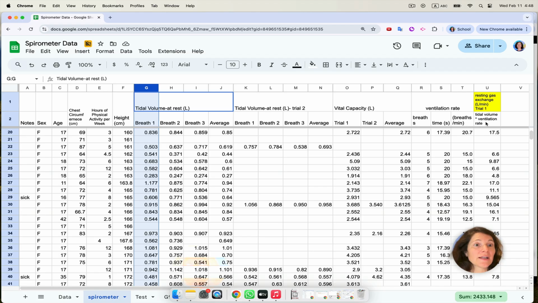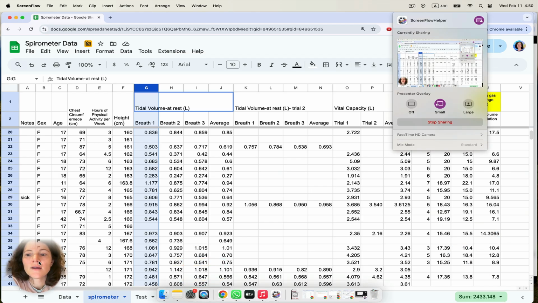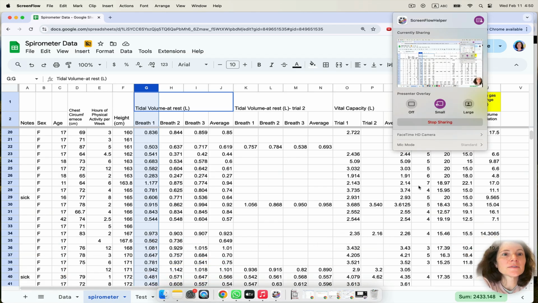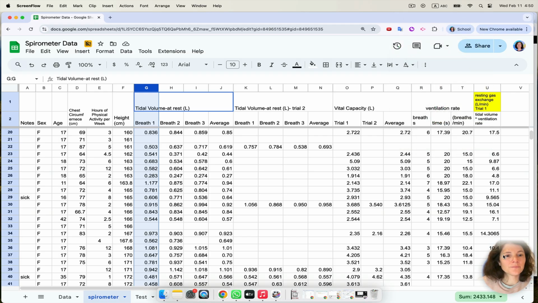That's how many breaths per minute. And then this last column is essentially how much air they're taking in and out per minute.